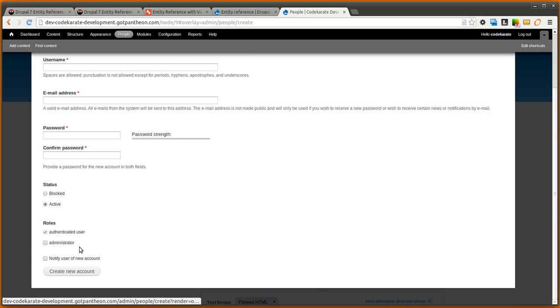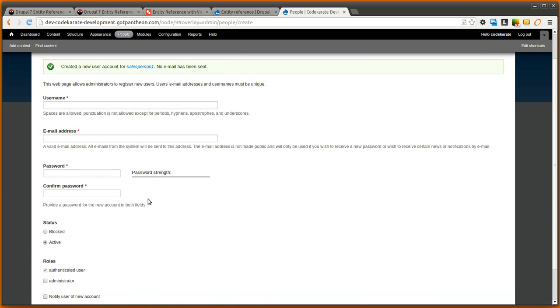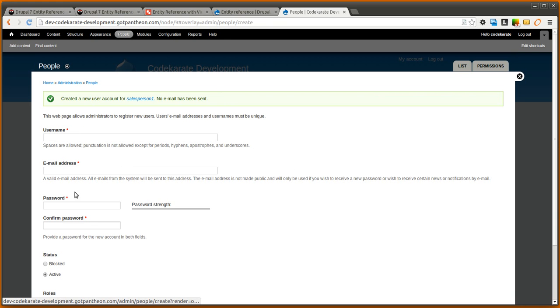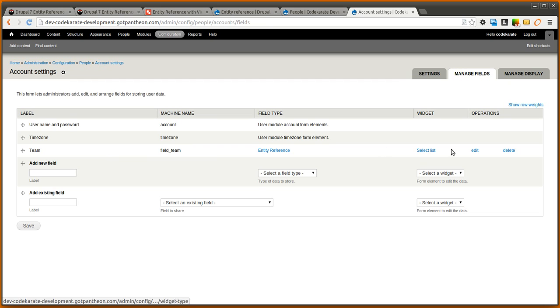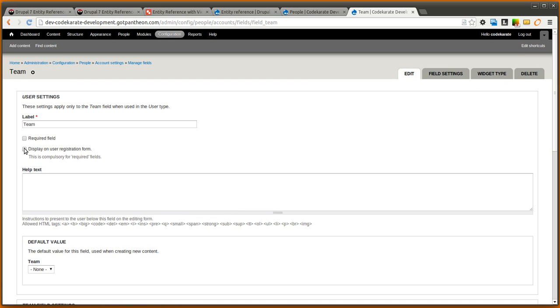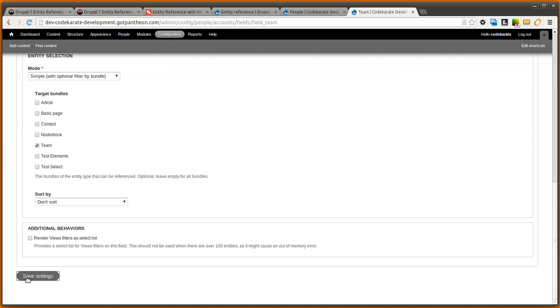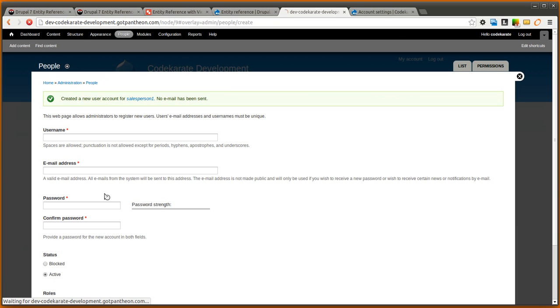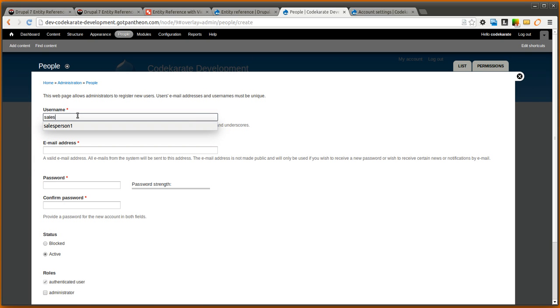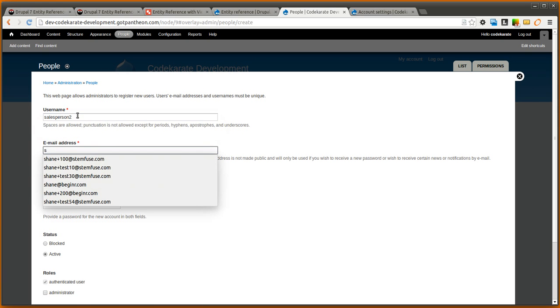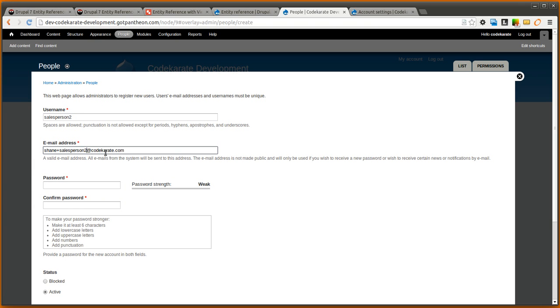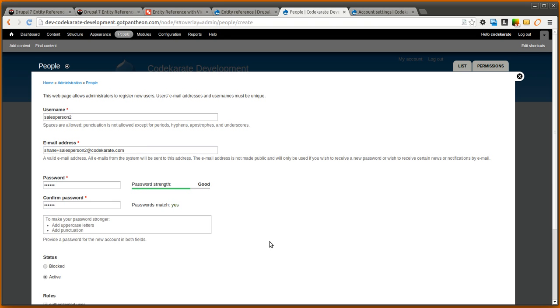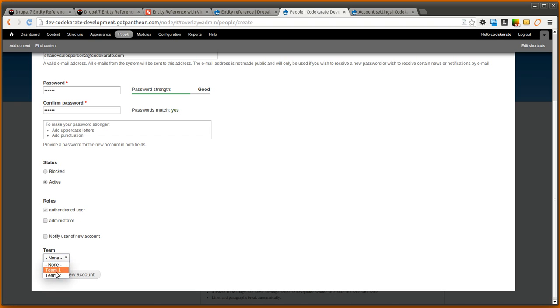You'll notice that there is no entity reference field here when you're registering the account. We might want to assign to a specific team, so we might want to change that. So we're going to go ahead and open this up, go back into our manage fields, and we can edit this. And we can say display on the user registration form. So now if we refresh this, you come down here, you can see that I can select what team this salesperson is going to be on.